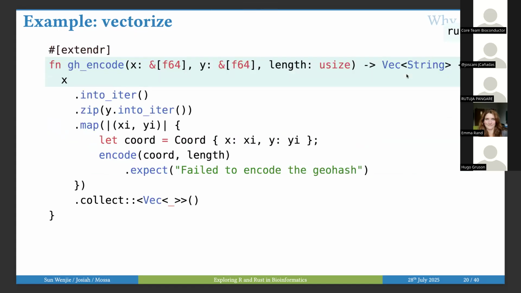But now I can actually vectorize it with just a few more lines of code. So instead of returning a single string, we're returning a vector of strings. And what we're doing here is we're taking our vectors of X's and Y's and we're creating iterators from it. And now we're mapping over each element, similar to using purrr map. And we're creating a coordinate and encoding that coordinate and collecting it into a vector. So with an addition of like 4 or 5 lines of code, we've taken that single geohash function and now it's a vectorized function, which is super important for the R community because we expect most things to be vectorized.